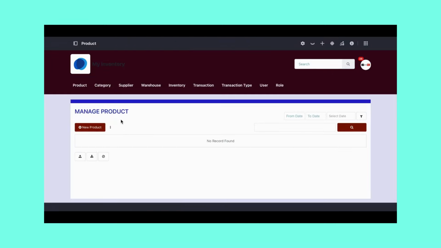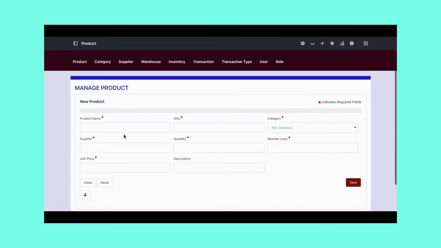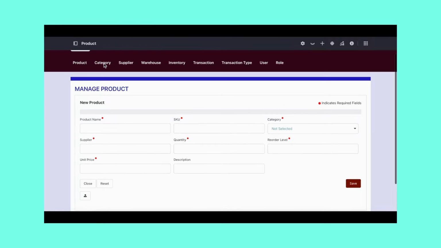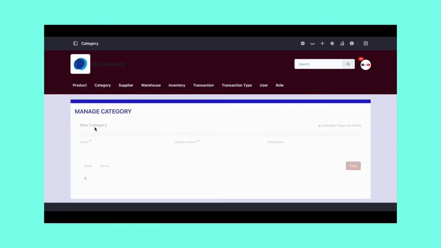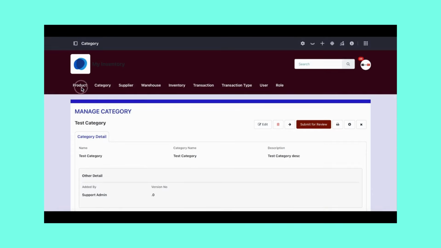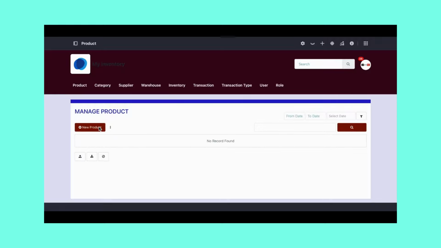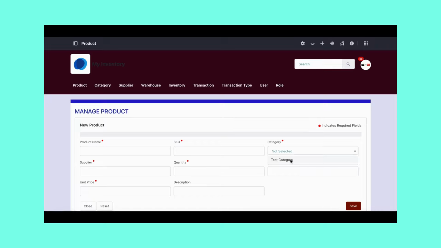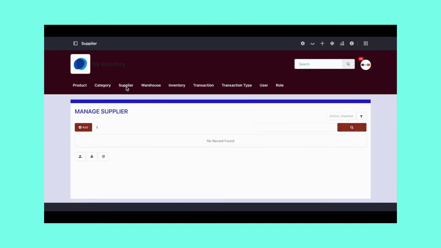Now we are showing you how new entries can be done. Let's create one category for a test. After creating a category, we are going to create a new product. So in that product form, you can see that the test category is showing in the drop-down. Similarly, you can see all other modules have been generated and deployed. You can start managing your content using these modules.